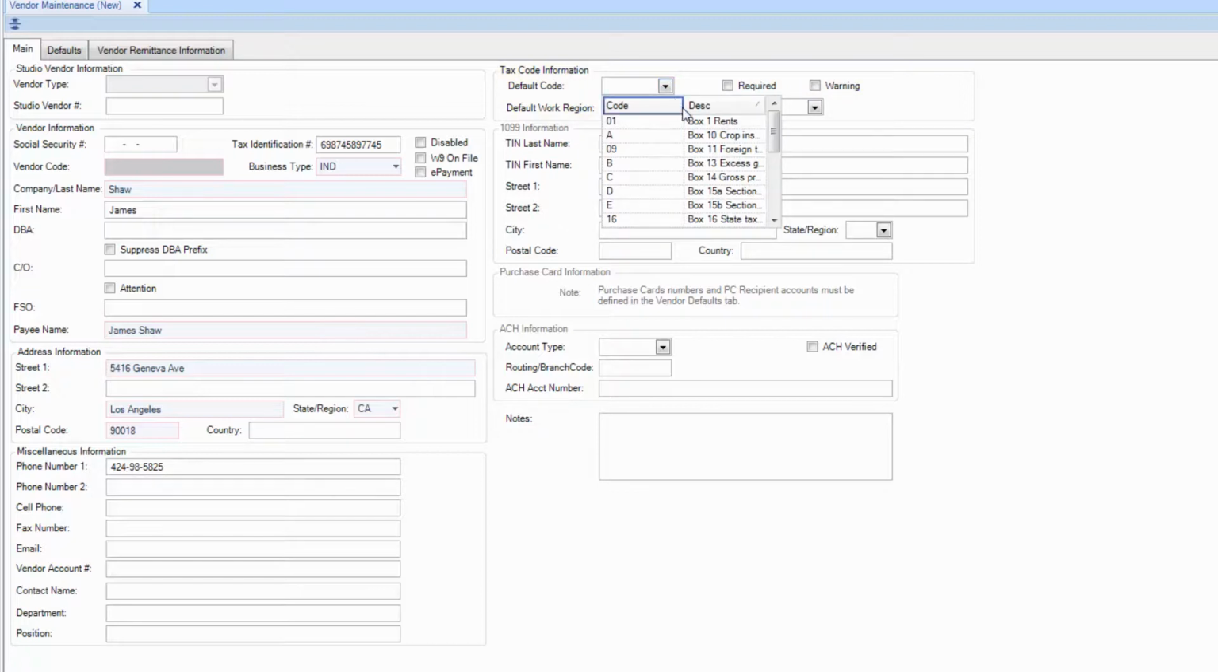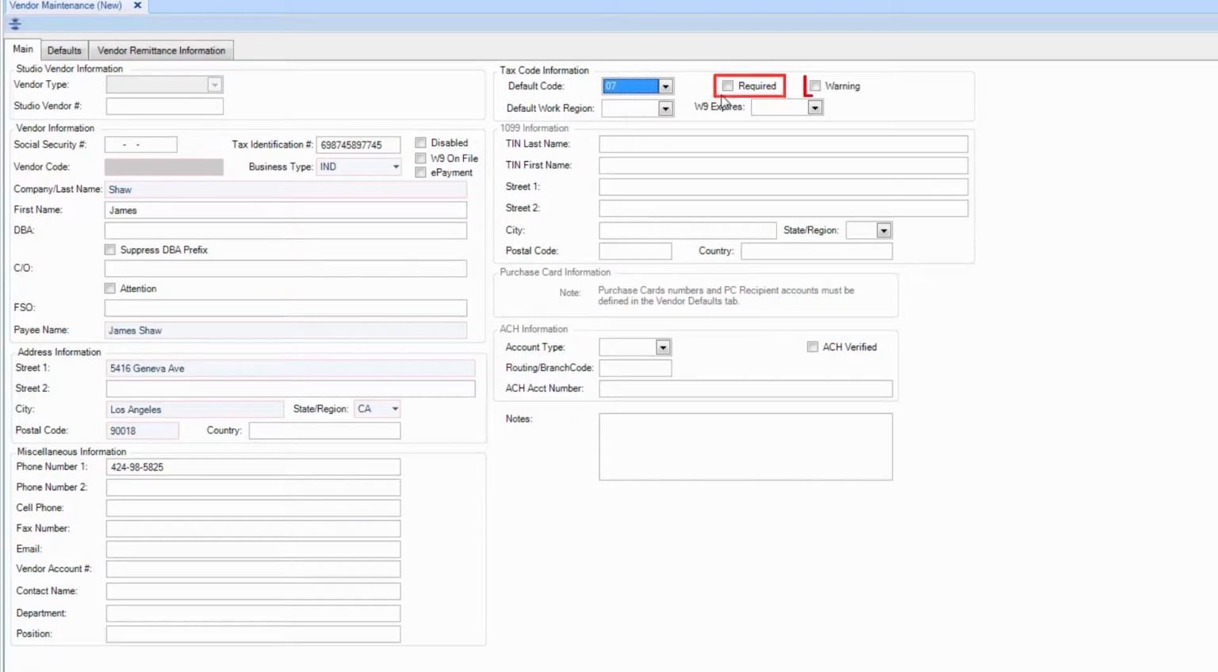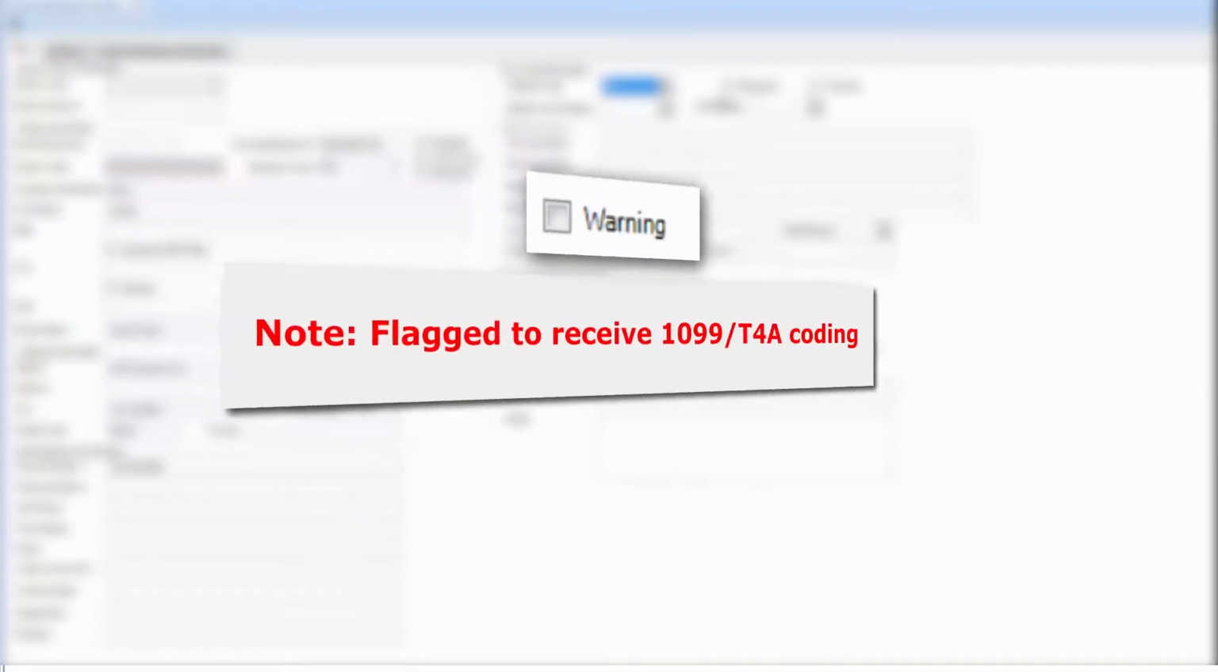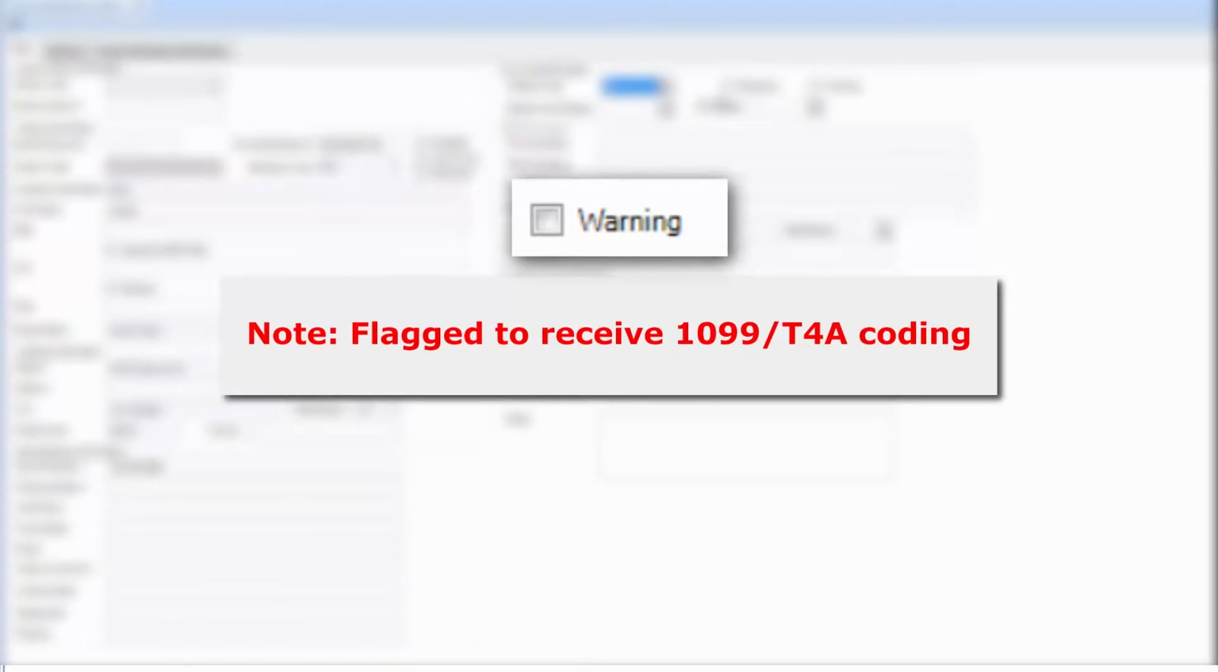Under Tax Code Information, enter the default code. There are two boxes next to the default code field, Required and Warning. Checking the Required box means you must enter a tax code when saving a purchase order or invoice. You'll receive a pop-up error message informing you that this vendor entry cannot be saved without a default tax code. When checking the Warning box, you'll receive a pop-up asking if you're sure you want to save the vendor entry without a tax code. You can only select one field for notification.